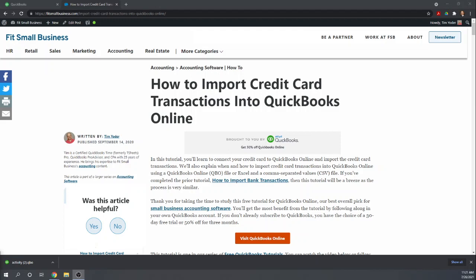Today, I'm going to teach you how to import your credit card transactions into QuickBooks Online. I'll show you how to establish a direct connection between QuickBooks Online and your credit card account so that transactions are transferred over daily, and then we'll cover how to transfer them in via a file like a spreadsheet or a QuickBooks Online file that you can download from your credit card company.